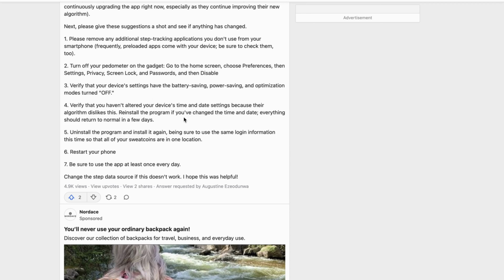Reinstall the program if you change the time and date. Everything should be returned to normal in a few days. So if you have done this, then you need to wait a couple of days, and of course also reinstall the program. Uninstall the program and install it again, being sure to use the same login information this time, so that all of your Sweatcoin are in one location. Very important as well. And restart your phone. Be sure to use the app at least once per day.